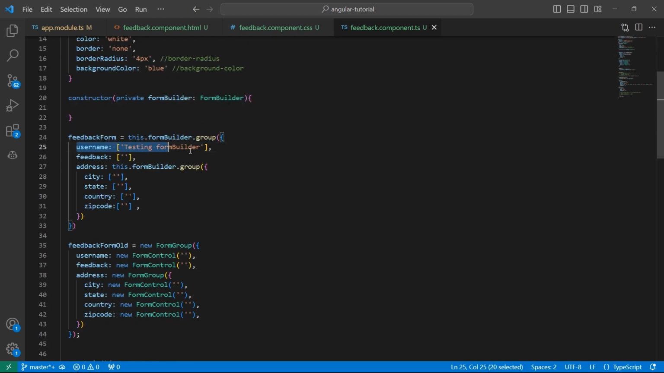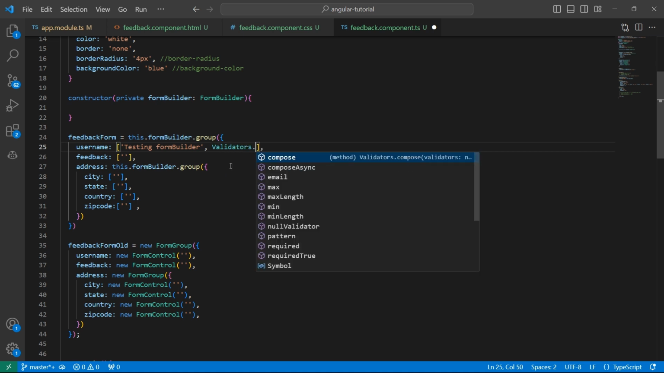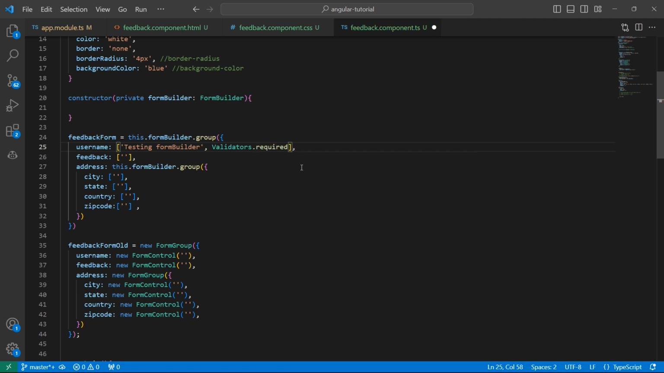When I created this username form control using form builder, I said this is going to be an array where the first value will represent the default value for the respective control. So the validators will go here. The remaining values in this array represent the validators. So let's add the Validators class. And these are the different validators that this class provides. What we want is required. We want to make username and feedback required. So I added this required validator in username and feedback. Let me just remove this default value. Let it be an empty string for now.